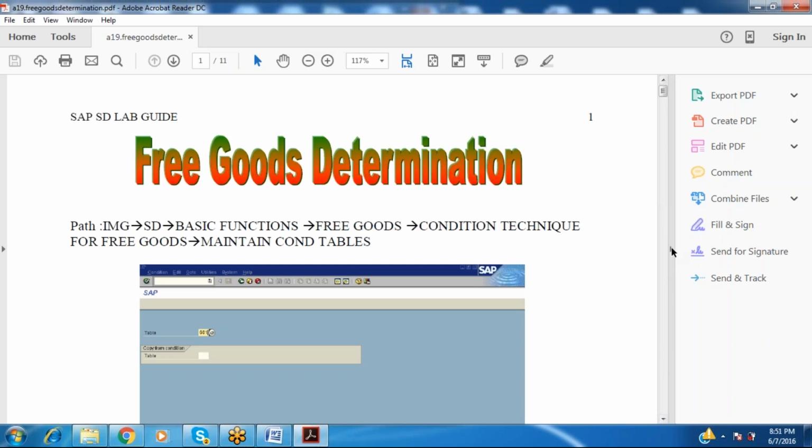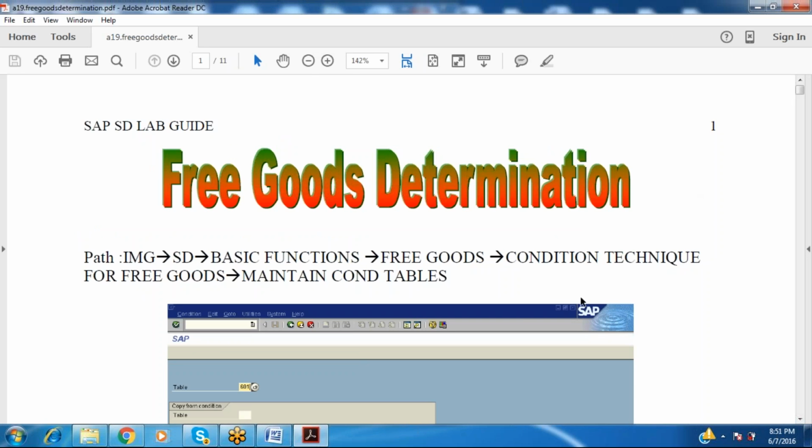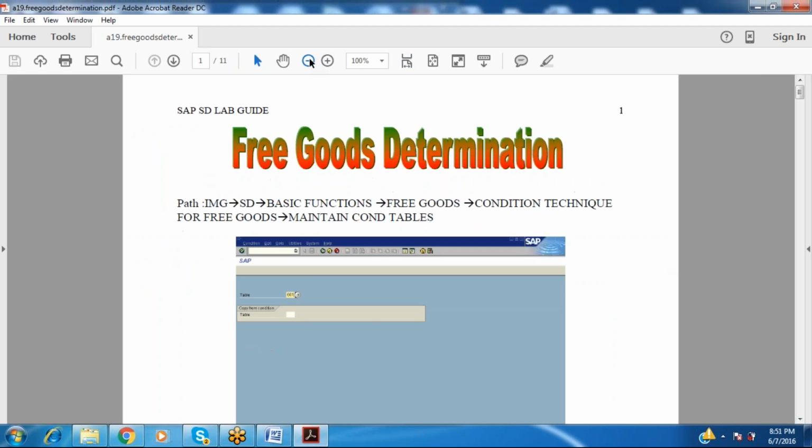See, here, free goods. See, SAP reference IMG, sales and distribution, basic functions, free goods, condition technique for free goods, and also maintain condition tables. So, first of all, we need to create the condition tables.